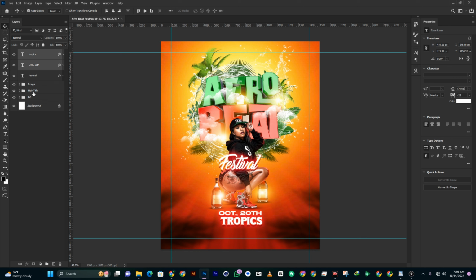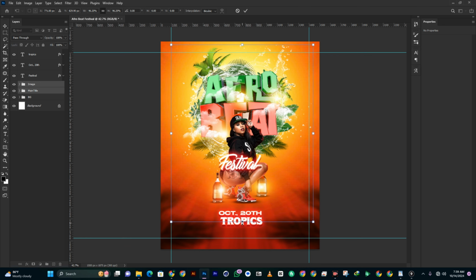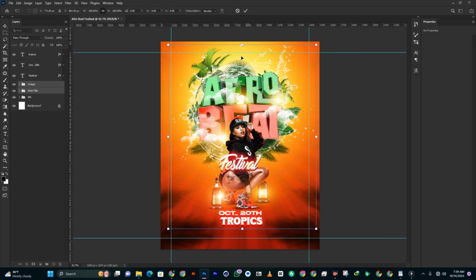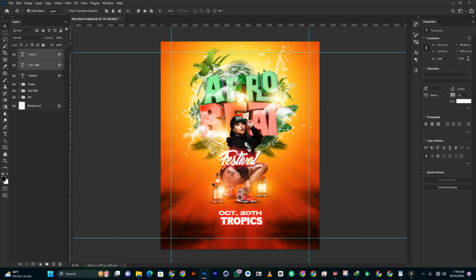Let us select the main title and then image, and let's reduce it a little bit. Let's add the festival as well. Just like this. Good. Now it's left with the address.